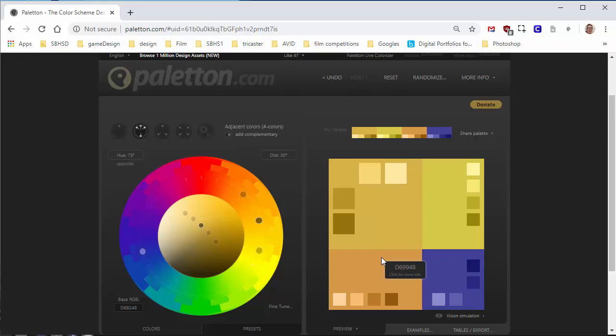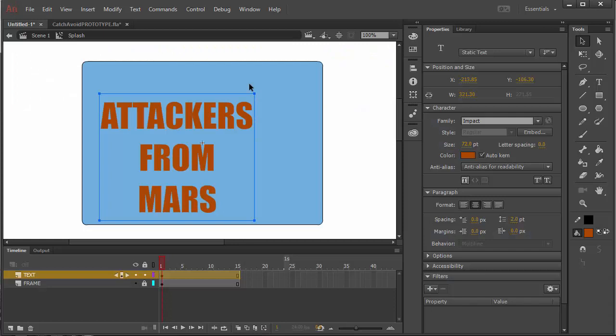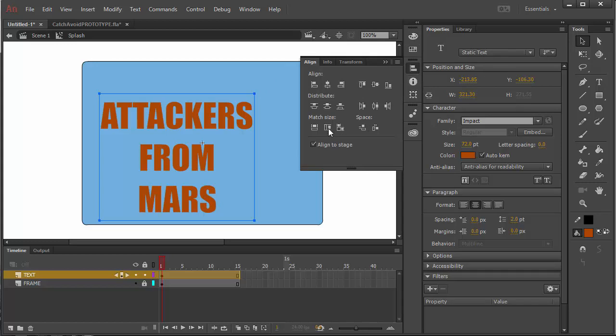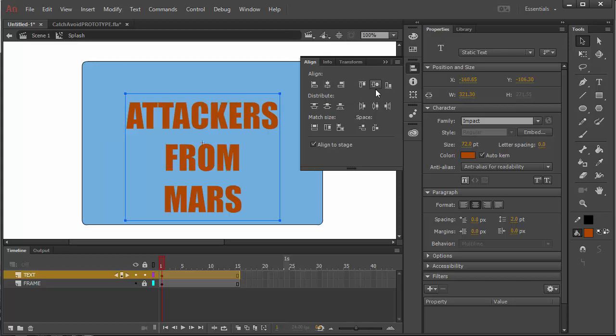Alright, so let's get back into our game design. Here we are, and we've got this. Now what I want to use is my align panel to center that. And again, I'm inside Splash 1. So Splash 1 is in Scene 1. Not really actually, because it's only in the library right now, but I want to make sure I'm in the Splash 1 timeline. So I'm going to center this both ways.